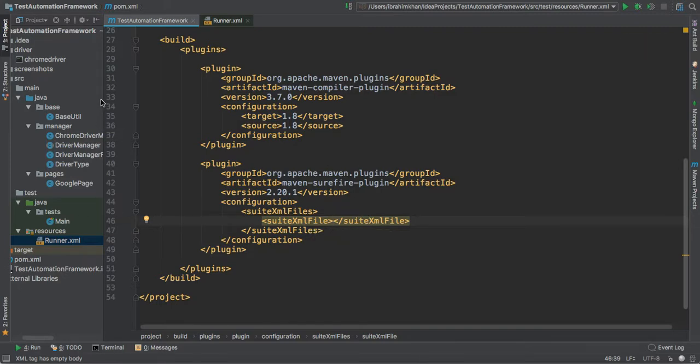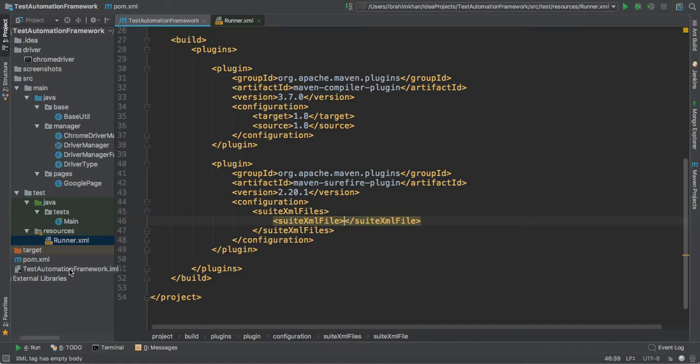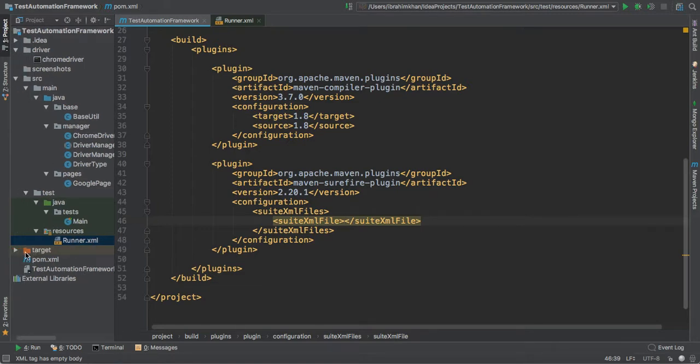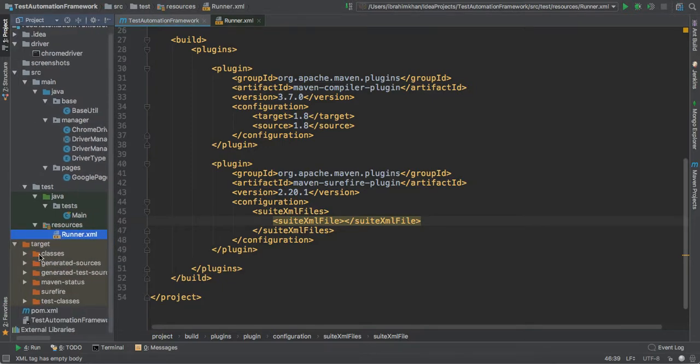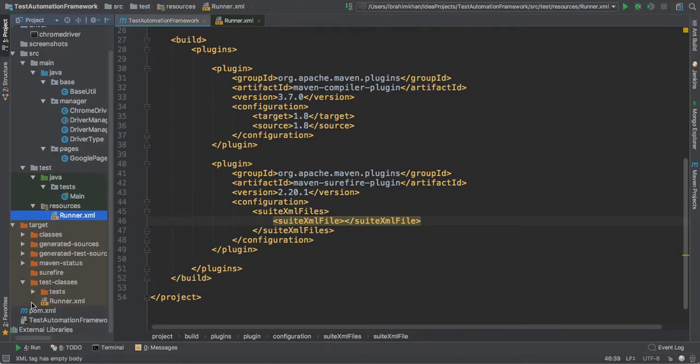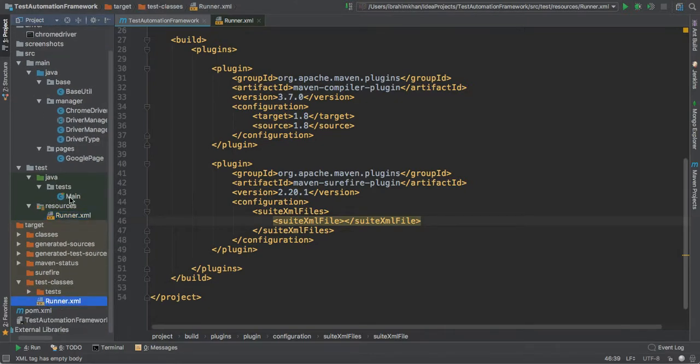So you would think that you would have to specify the whole path to the runner.xml, but we don't have to do that. If you guys notice here, we have a target folder, and this is produced when we run the tests. So within the target, we have a test classes folder, and then we have the runner.xml. So it's the same one. So what I can do here is specify the target folder, and within the target, I'm going to specify the test classes.